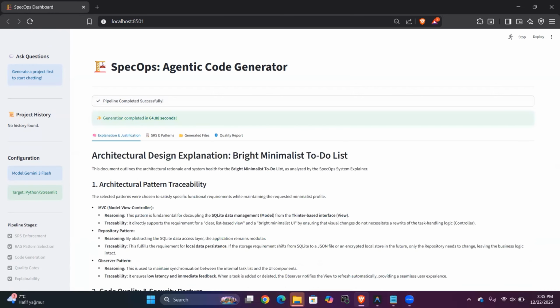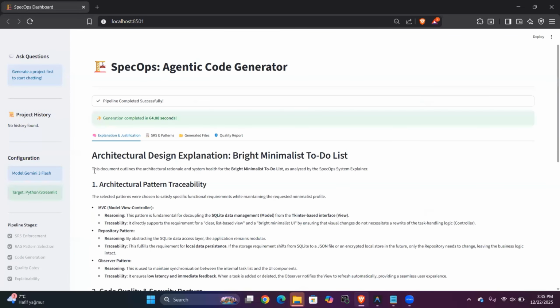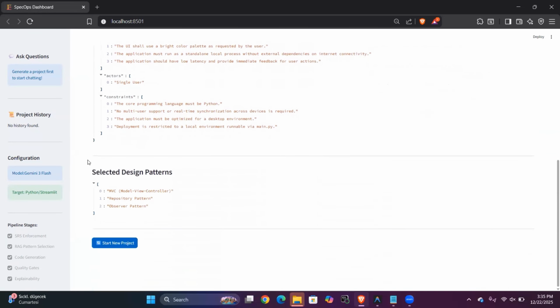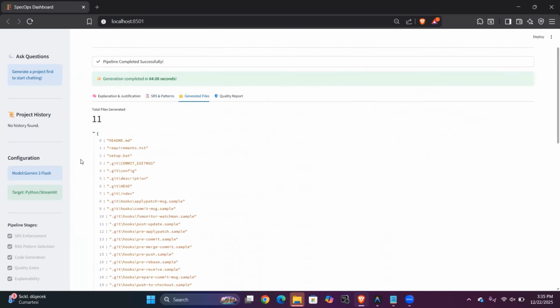Using a retrieval-augmented generation approach, the system selects appropriate software design patterns from a curated knowledge base. These patterns are chosen based on how well they satisfy the functional and non-functional requirements of the project. Once the architectural patterns are selected, SpecOPS generates the full project structure.